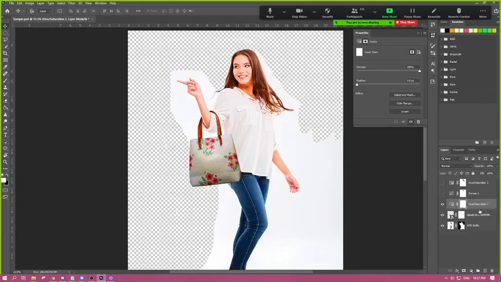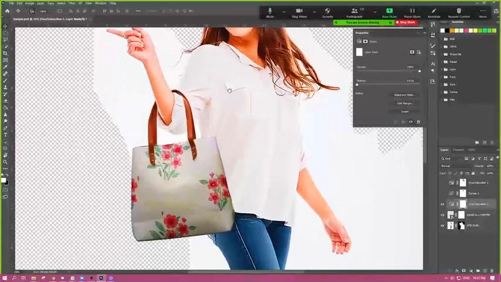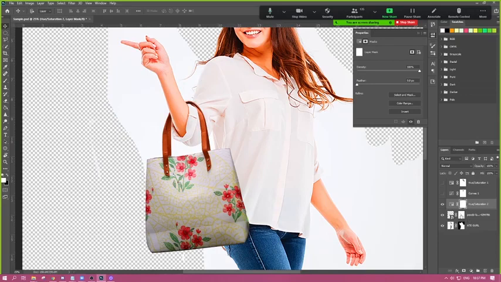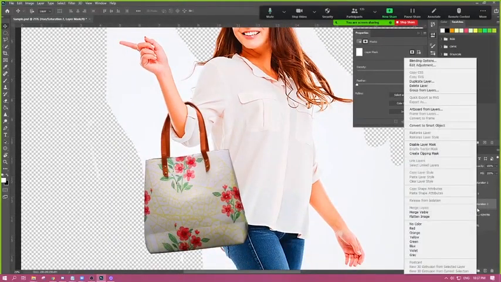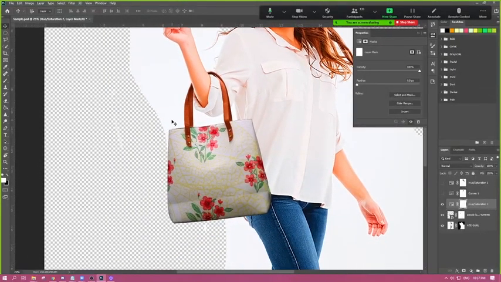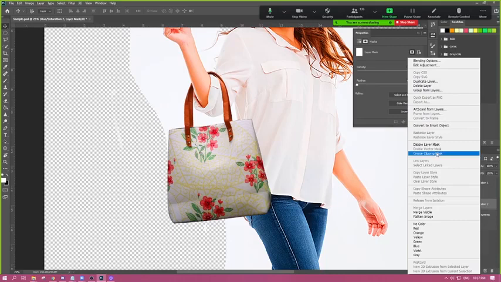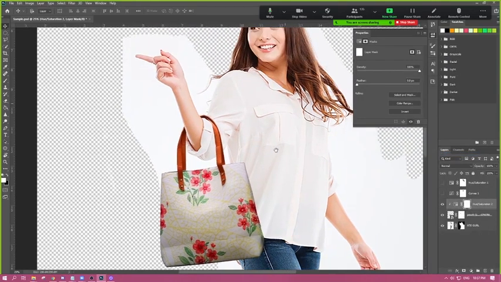Di ba na-affect siya, si ate girl? Pero, since we have na dito, parang may image na tayo dito, we can always use a clipping mask. Kasi yung nare-recognize lang niya is yung image na ito. So, right-click, create clipping mask, di ba?